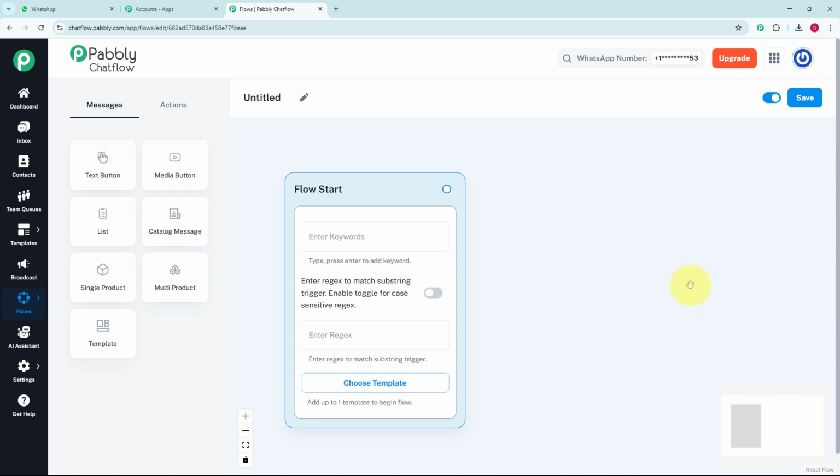Once you click on the add flow button, you will get this flow page, and here you can see we are getting the flow start node. If you want to provide a name to your flow, you can provide it here. Here I have provided the name WhatsApp chatbot for Banquet Hall business. You can provide a name according to you.